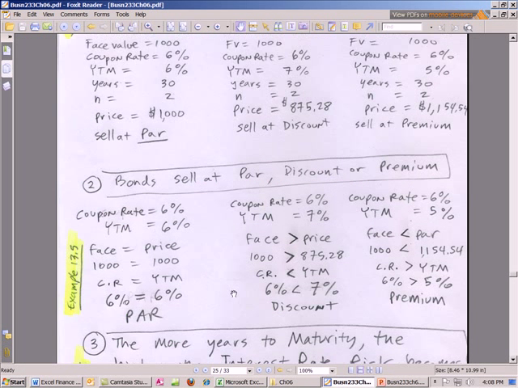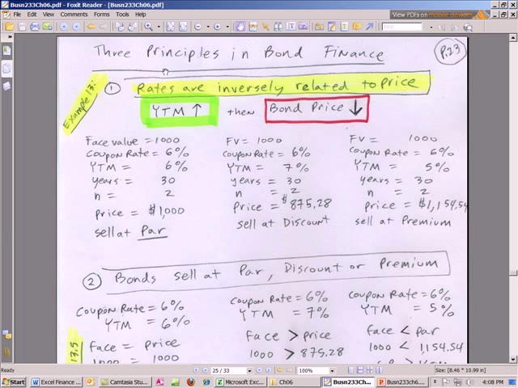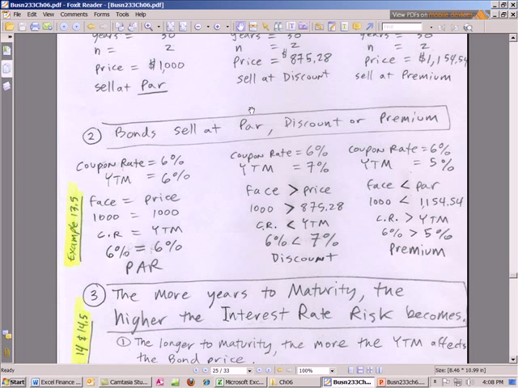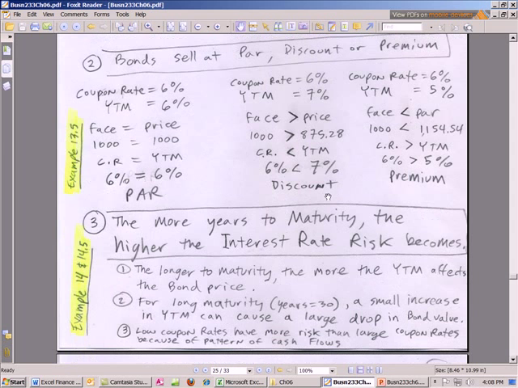Hey, the last couple of videos we've been talking about three important principles in bond finance. Rates are inversely related to price. We did a video on that. We talked two or three videos about par, discount, and premium. And here in this video, we want to talk about interest rate risk. In particular, the more years to maturity, the higher the interest rate risk becomes. Also, low coupon rates have more interest rate risk also.